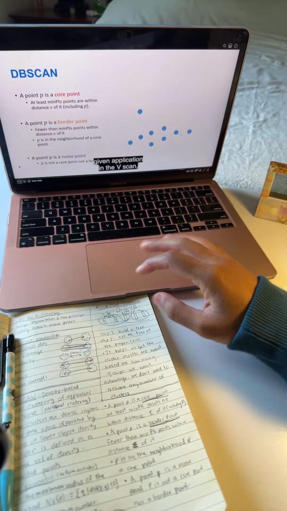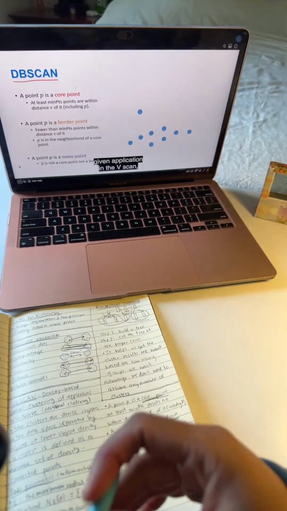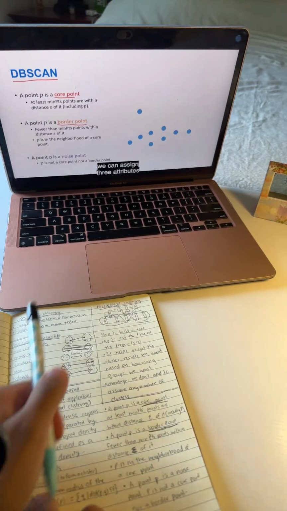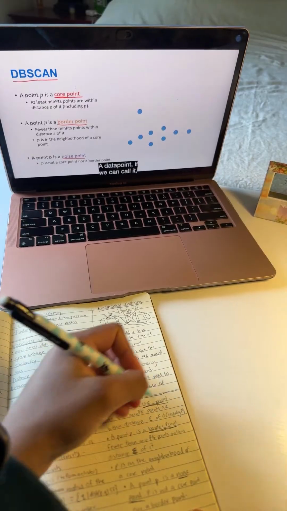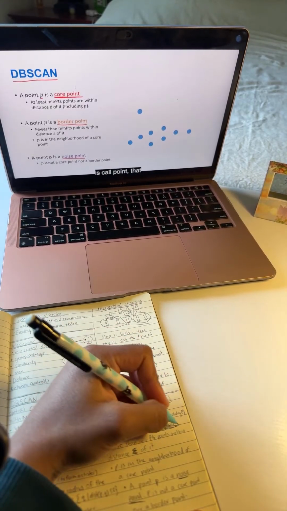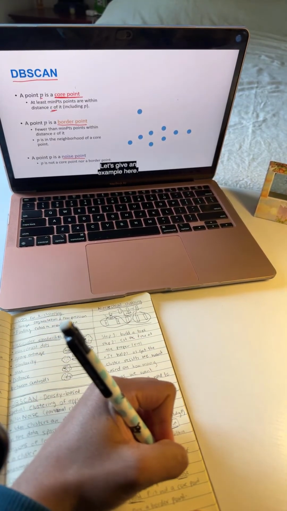Given the application, in DBSCAN we can assign three attributes to each point. For example, the first one we call a core point. So the data point, we call it a core point, that means in its neighborhood, let's give an example here.